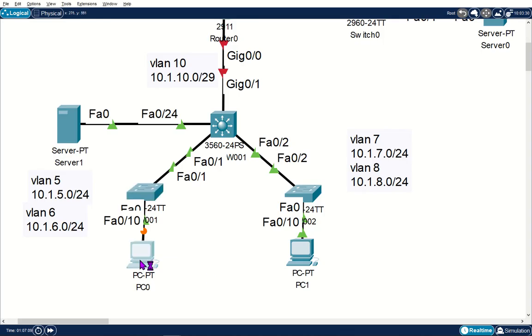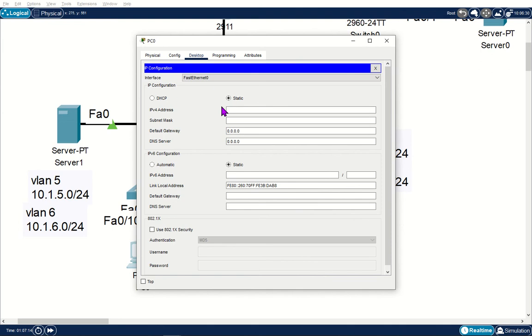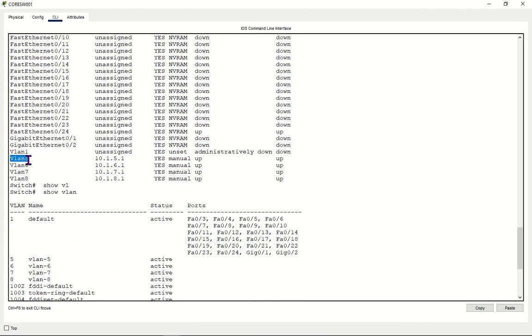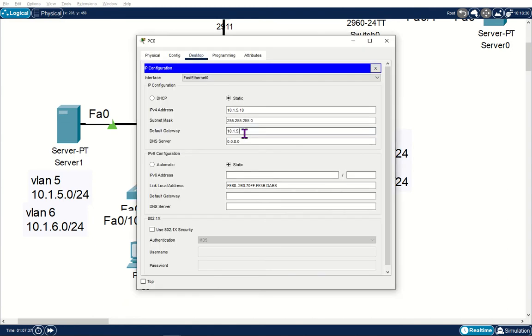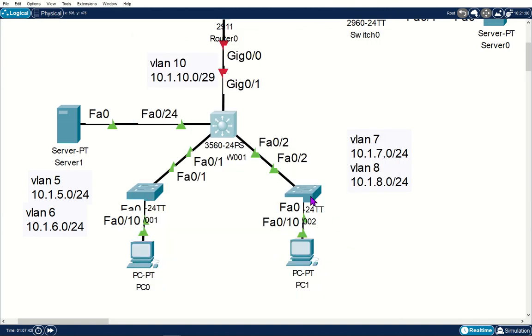Let's go and configure the PC. Desktop, IP configuration, static, 10.1.5.10, 255.255.255.0. And what is the default gateway? The switch virtual interface IP address of VLAN 5. What is the IP address of VLAN 5? 10.1.5.1. So this will be your default gateway, 10.1.5.1. Then go to switch 2 and configure FA0/10 under VLAN 8.